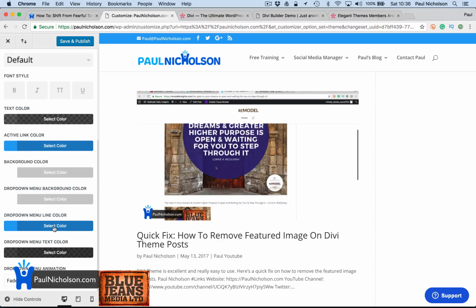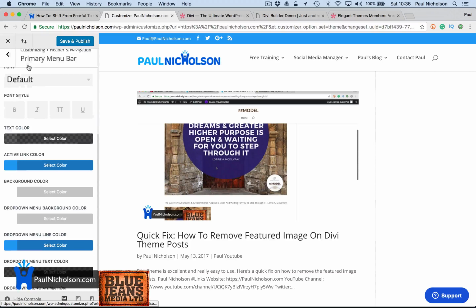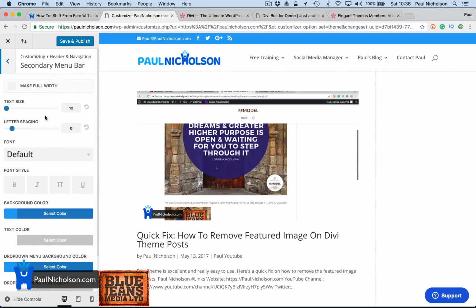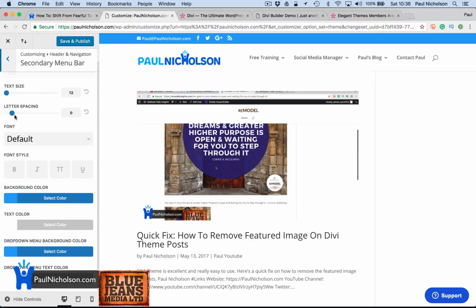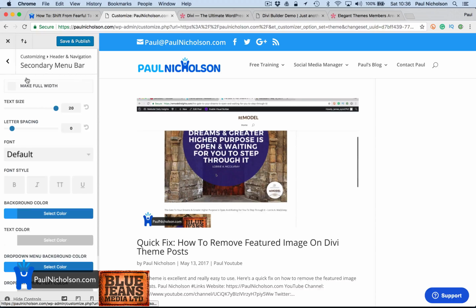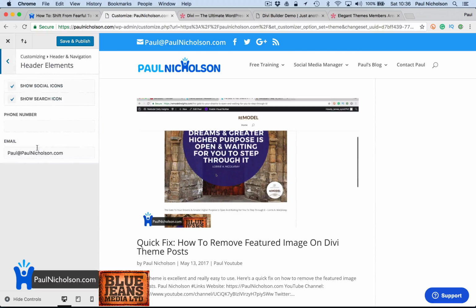Background color you can change, drop down, all this sort of stuff you can change. Secondary menu, which is this top one. Again, you can change the text size, make it bigger. You can header element. This is it. So you can show, if this is where you've set these social media links up in a back area, you can turn them off. Show search. So you might want this little search or not. Turn it on or off.